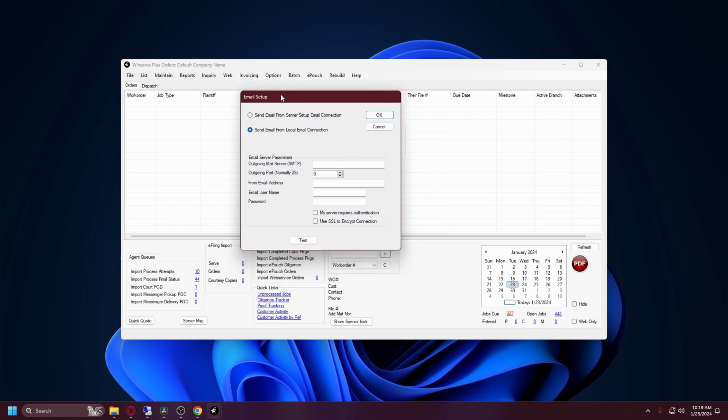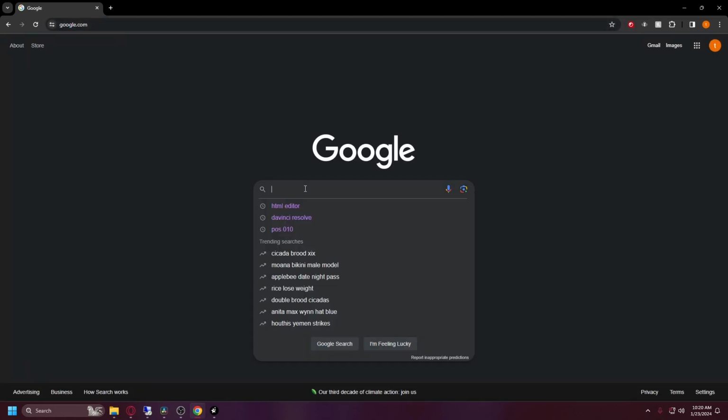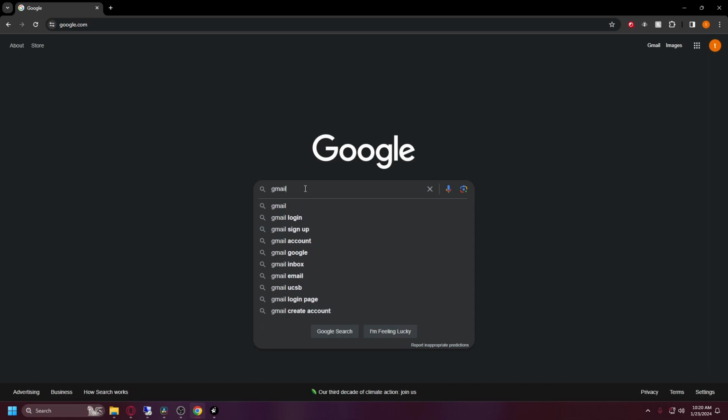The next step is it's going to ask you for some settings. Now, while we would like to be able to provide you with these email settings, unfortunately, everybody's email settings change depending on who your email provider is. For this example, I'm going to use Gmail setup, but if you do not know your email settings, you can head over to google.com, and the easiest way to find them would be to search your email provider.